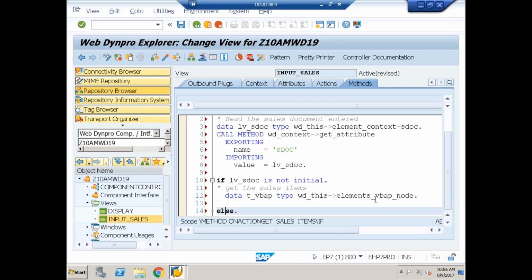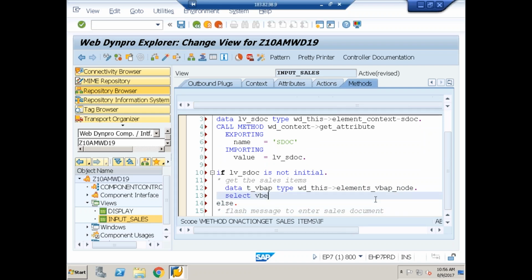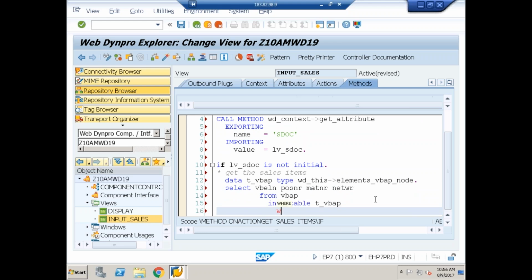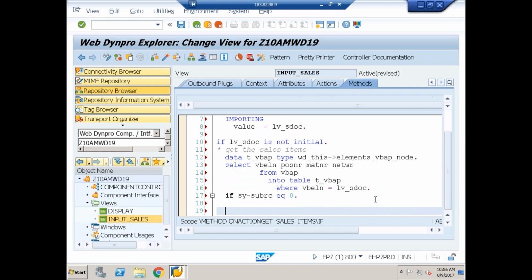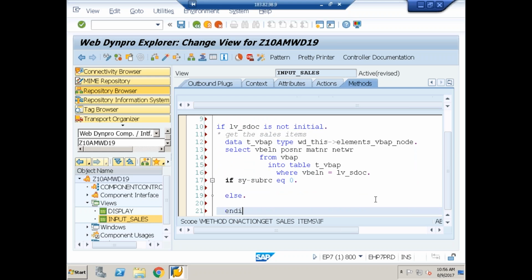Write the select query. VBELN, POSNR, material number, NETWR from what? VBAP into table. What is the internal table? T_VBAP where VBELN equal to what? LV_SDOC. Okay, if sy-subrc is equal to 0, okay, you tried the logic. Else, what? Flash message to indicate what? No sales items. Understood?